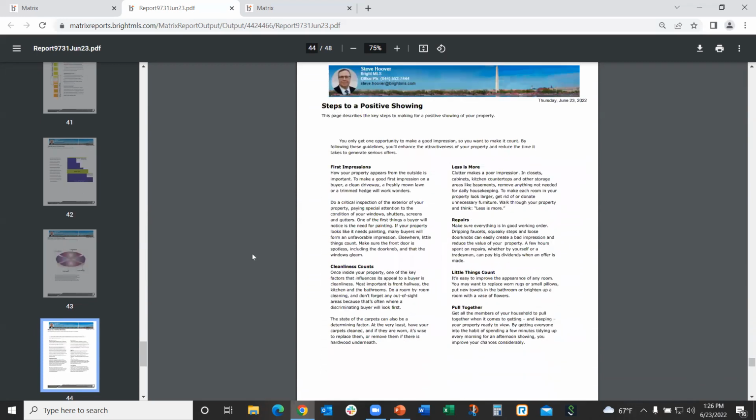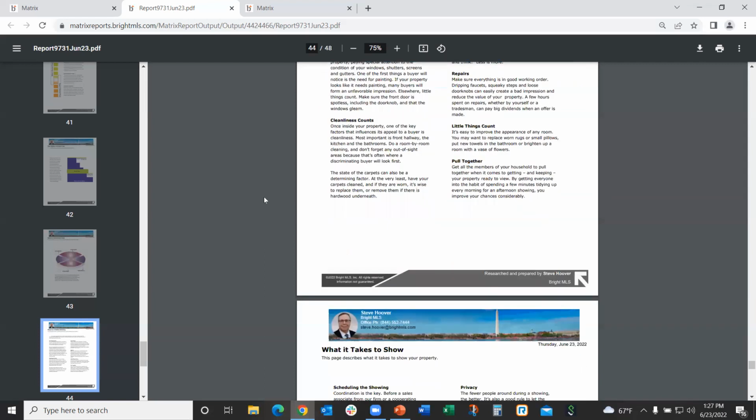It's another one I like, steps to a positive showing. What's important? How do you get the property up to showing level? The importance of first impressions: cleanliness counts, less clutter, repairs that need to be made, little things that count, pulling it together. So you can suggest, hey, you need to do some painting, clean things up a bit, less clutter. It's written down here for your client so they can follow it as a guide.